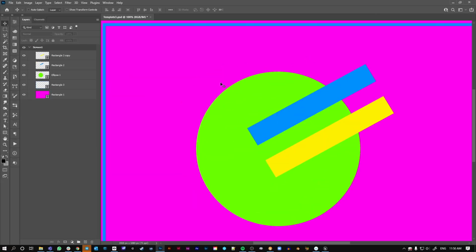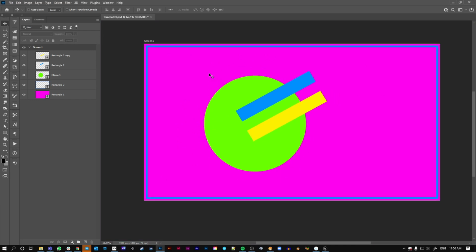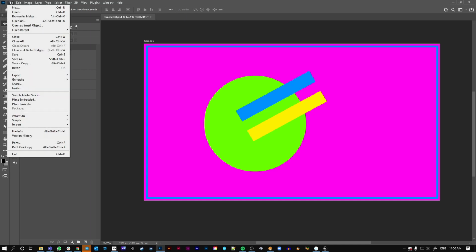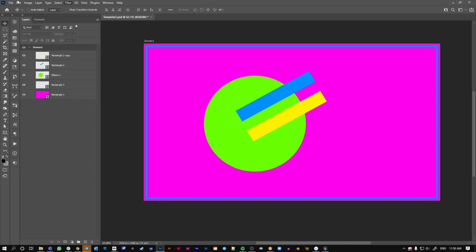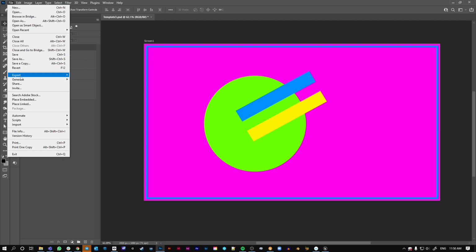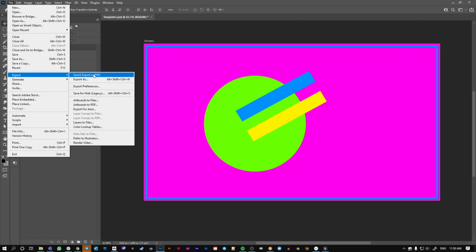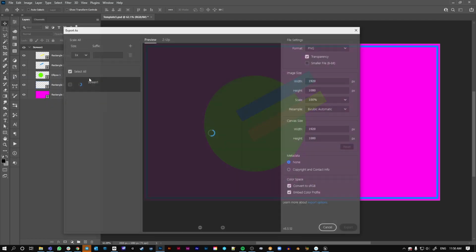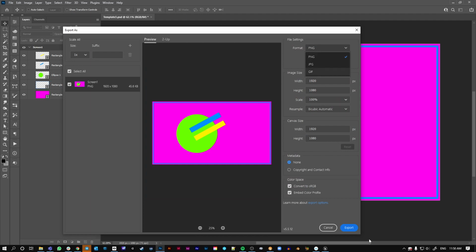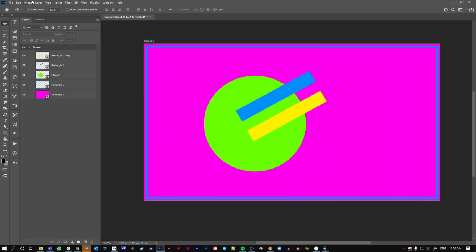Hello. So let's do this quick tutorial about how you might want to export things from Photoshop. There's lots of different ways to export from Photoshop, and a few little tricks that you might not know. So obviously you've made this piece of art and you might go to export, quick export as PNG, export as, you get a load of different options here, and you can pick the size and whatnot.